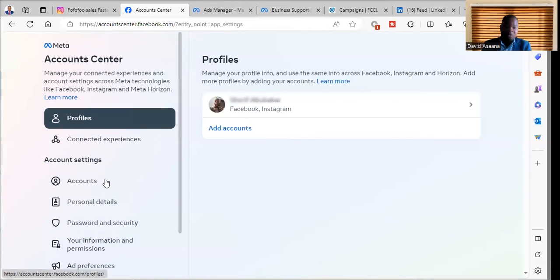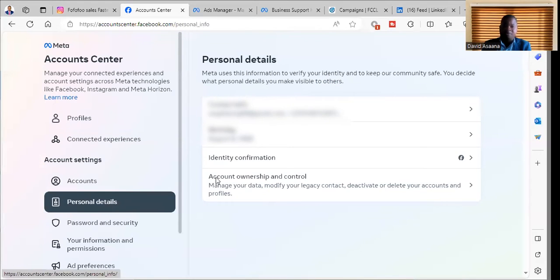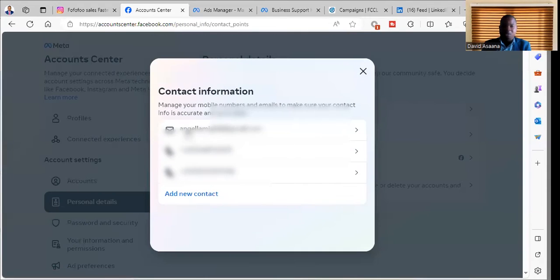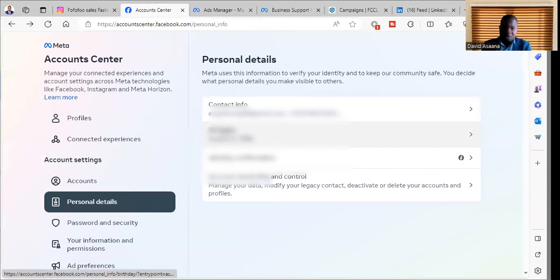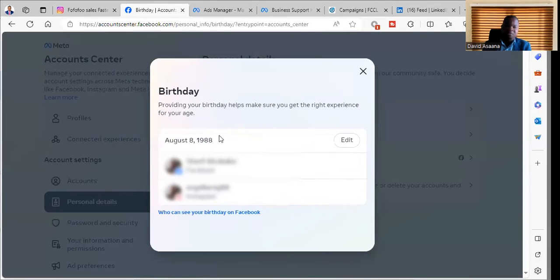Then under personal details, you still click on personal details. You see the birth date. So you check your birth date, look at the details. Is that exactly the way it is supposed to be? If it is not exactly what is on your ID card, you have to make sure you change it. If you don't change it, then you won't be able to make the appeal.